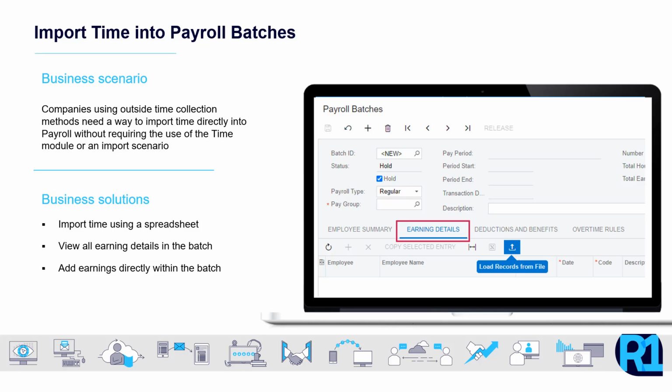To support these improvements, multiple changes have been made to the payroll batches form. So during the import, the system will bring in the employees that are part of the pay group, but it won't bring information in that doesn't match the dates of the period end or the period start. So you'll see here on the earning detail screen, we now have the ability to load records from a file. Just as a tip, you can click on the Excel to export an Excel file and load it back into the screen.